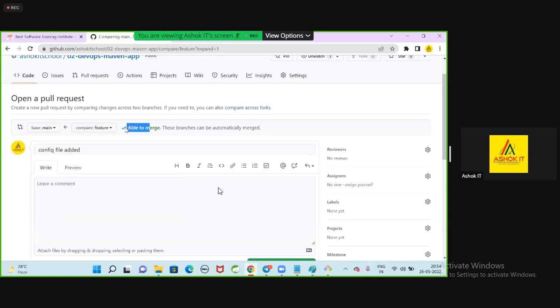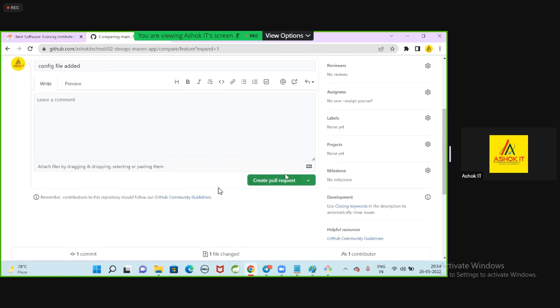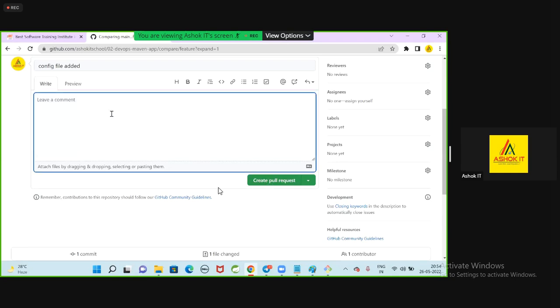These branches can be automatically merged. There are no issues in this branch merging. Create a pull request. The comment is: merging feature branch changes to main branch.